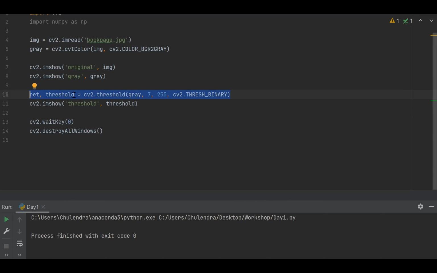Adaptive thresholding is the method where the threshold value is calculated for smaller regions. So this leads to different threshold values for different regions with respect to the change in lighting condition. We use CV2 adaptive threshold for this. So let's see CV2 adaptive thresholding.